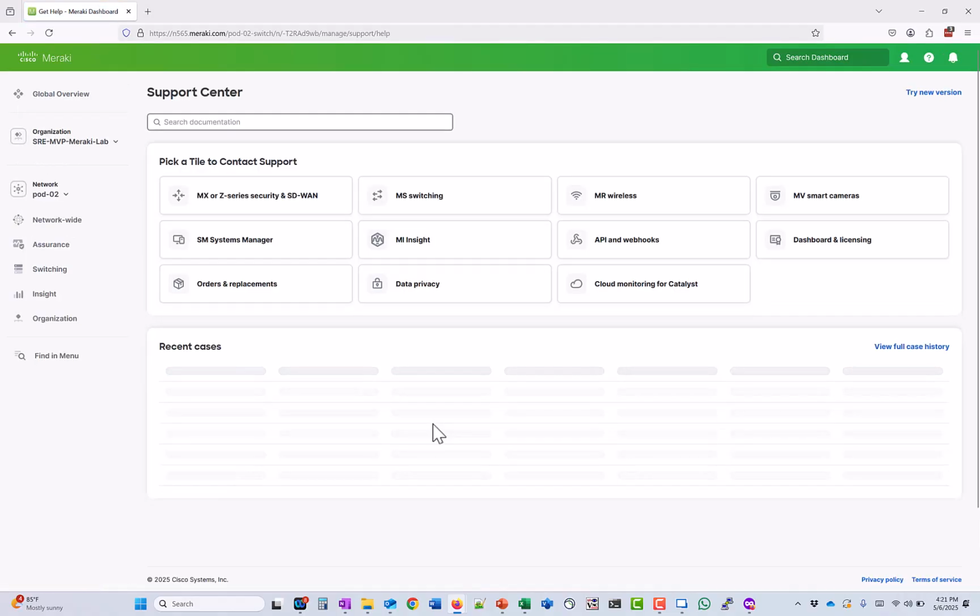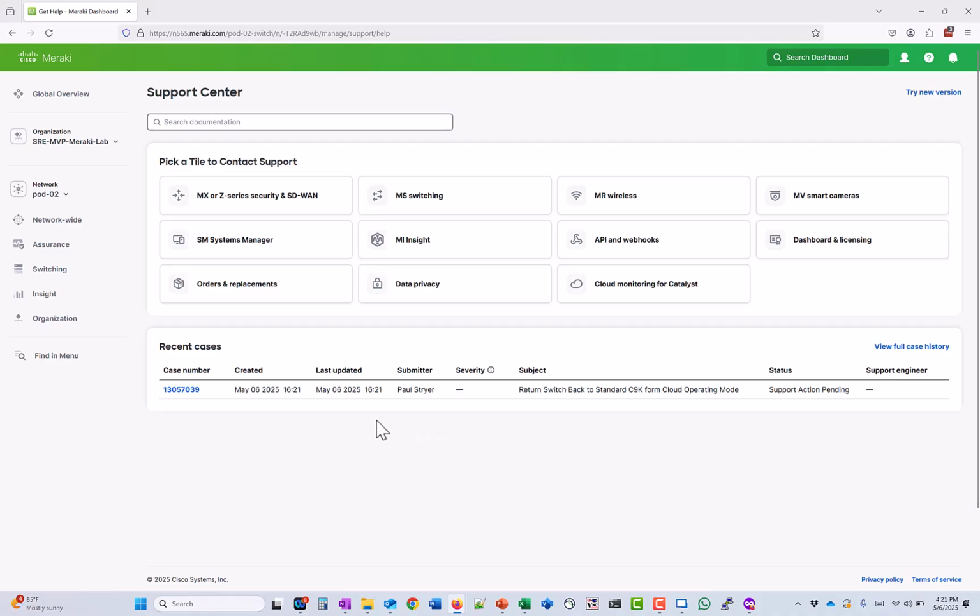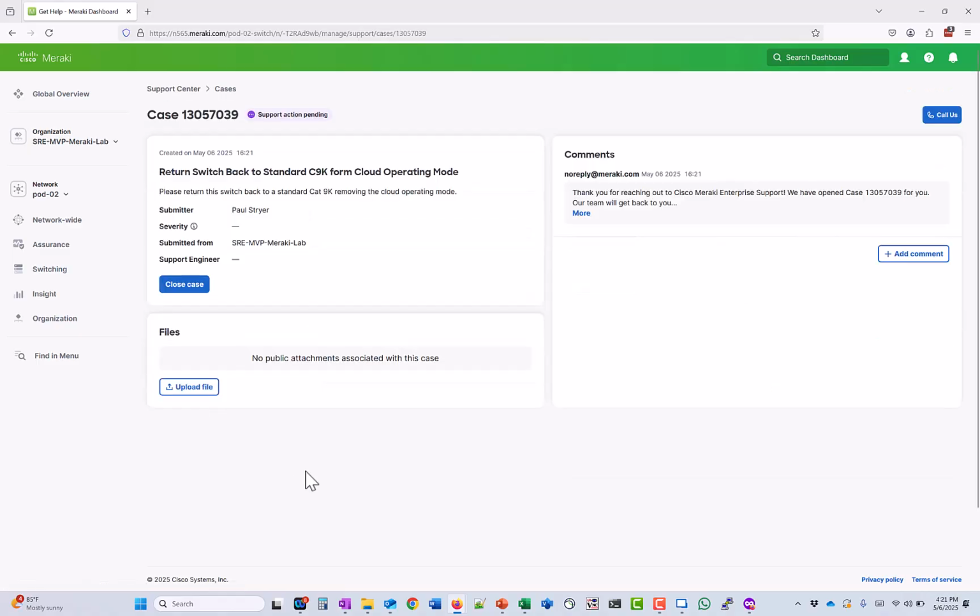on the first screen. We can see on the right-hand side that no TAC engineer has been assigned to this case, so it hasn't been worked yet. If I click on the case number, it'll take me into the case so I can see more. As of right now, nothing has been done with the case because we just submitted it.